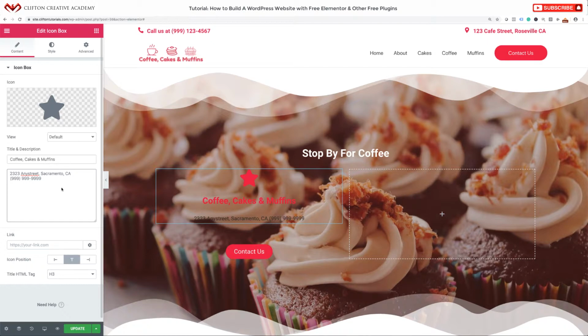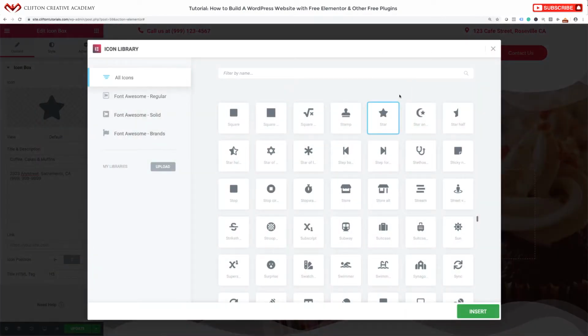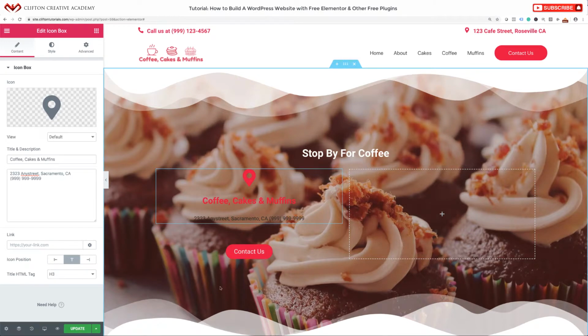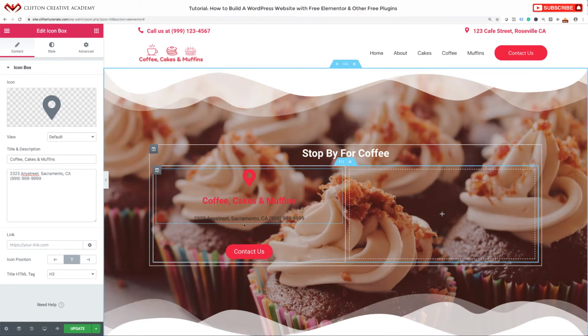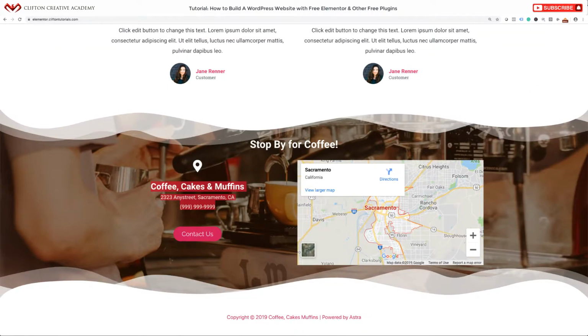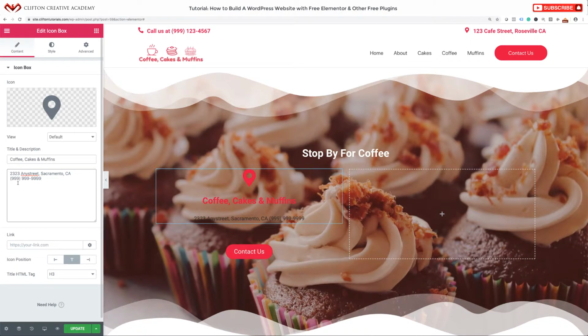All right. The orientation looks fine. I'm not going to make any changes there. And then I'm just going to change the icon. I want a marker icon, like something you would find on a map somewhere. So here we go. Insert. And now I can go in and start styling my section here. So 230 Street, Sacramento, California. Make sure this is aligned correctly. That looks great.